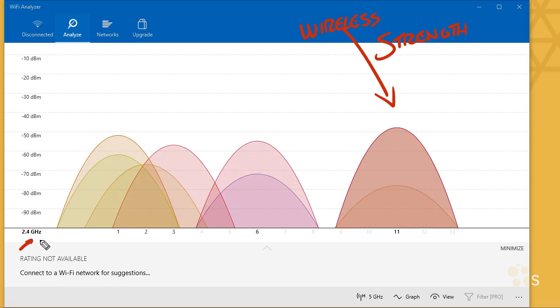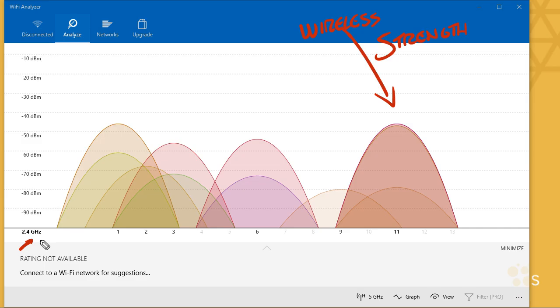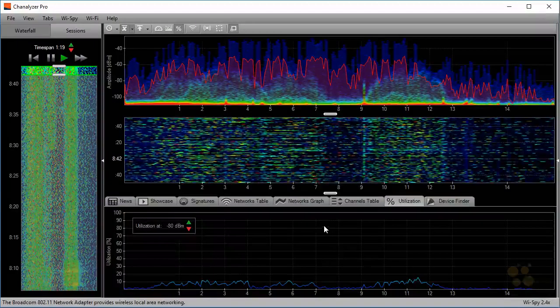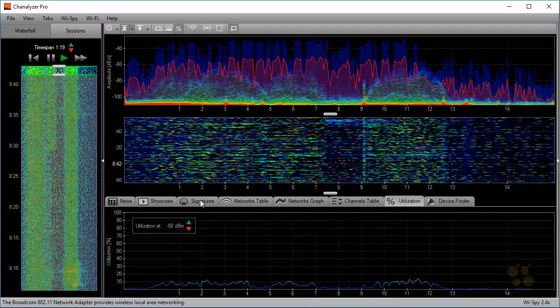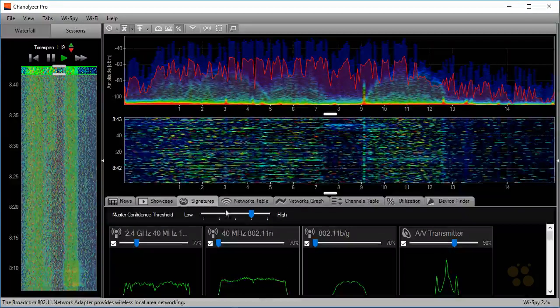But the problem is this: your wireless card is geared to only see wireless networks. That's what it's built to do. Whereas a spectrum analyzer sees everything in that wireless space. Notice right here when I click on this signatures tab, they're saying, hey, you know what? You might see a pattern that looks like this.